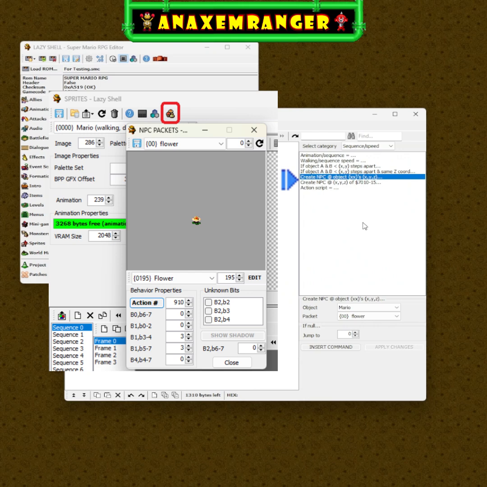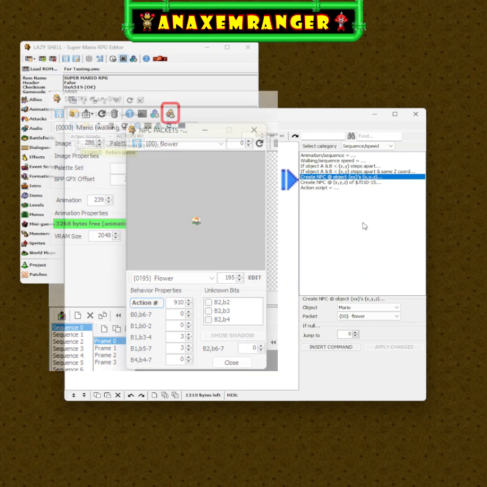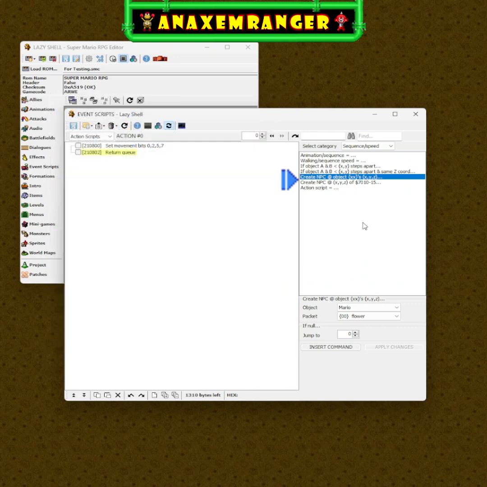If, for whatever reason, the game can't load in the packet, you can specify an address you want the game to jump to. The difference between these two commands is that the first one lets you choose where the packet spawns based on an object of your choosing. The second command will make the packet appear at the coordinates of whatever object is stored at memory address 7010-15. There's an event script command that lets you choose an object whose coordinate data you want to store to this memory address.